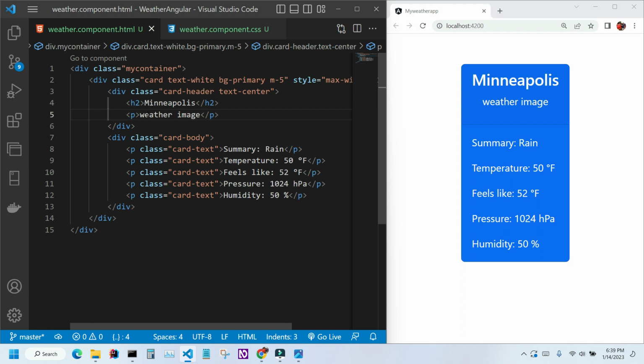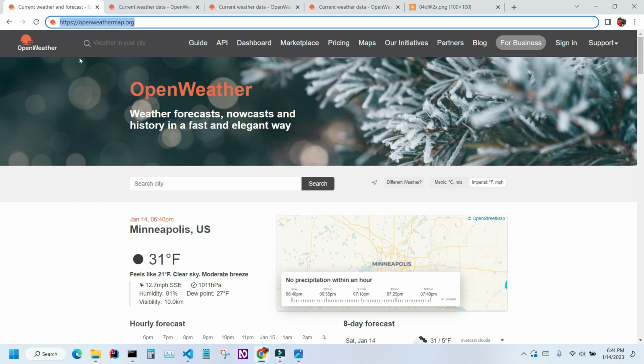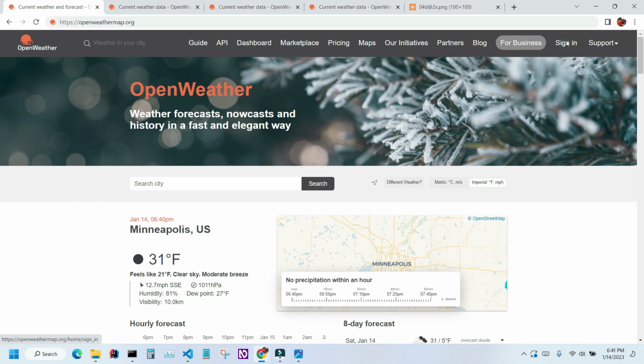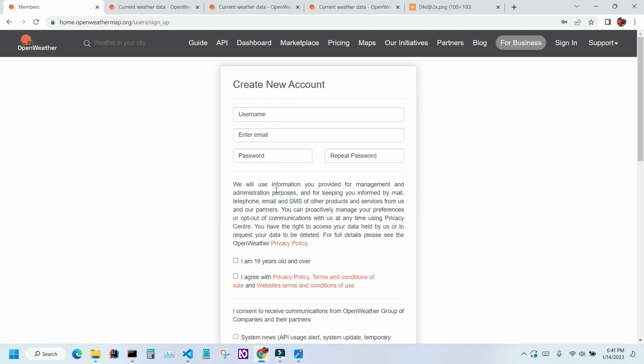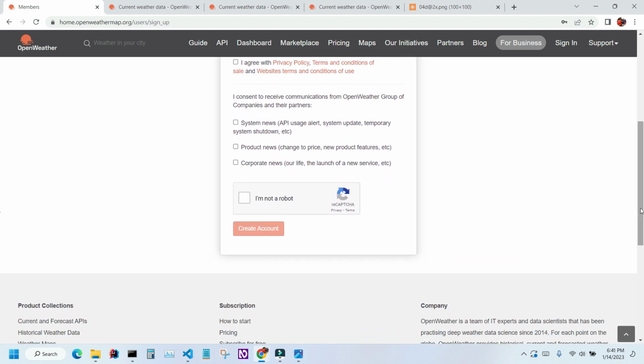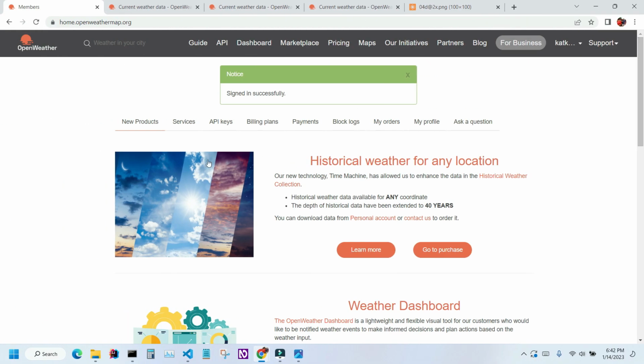So this is our front end. The next step would be getting the data from the OpenWeather API and placing it on the screen. Let's go back to our OpenWeather API website. So go to this URL and click on sign in. And if you already have an account, sign in. If you don't have it, click on create an account, and you have to enter all this information. After you're done, click I'm not a robot and create an account. Once you are logged in, it's going to look like that. And after that, you need to create an API key.